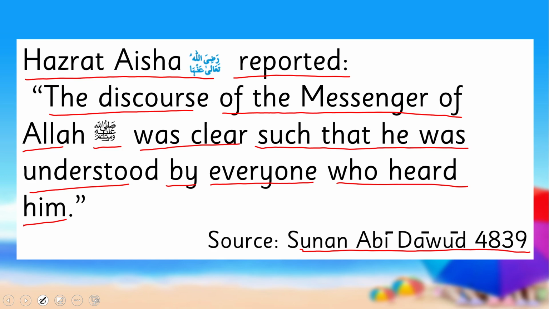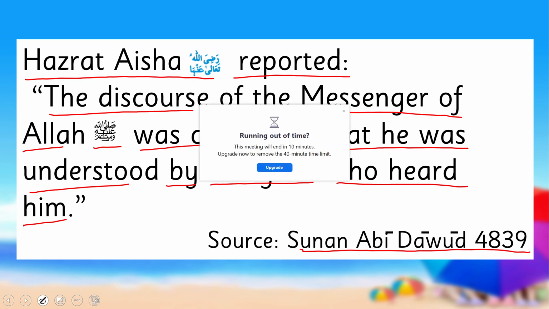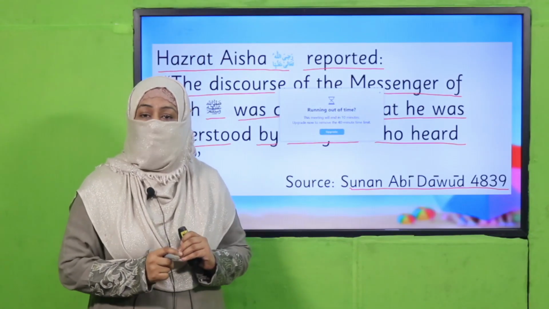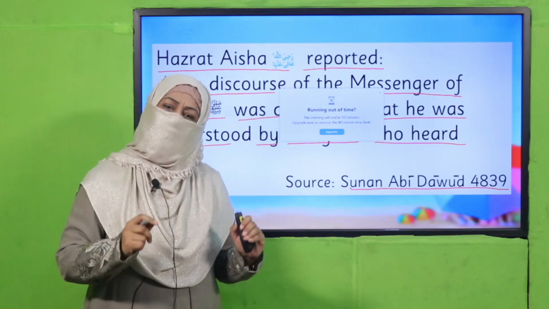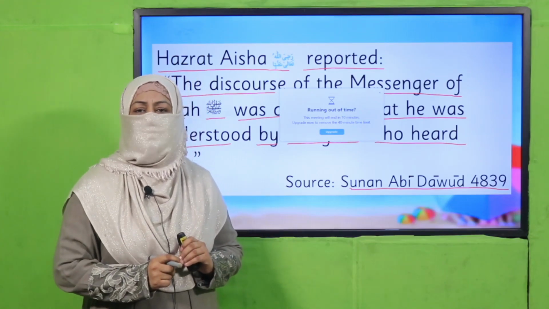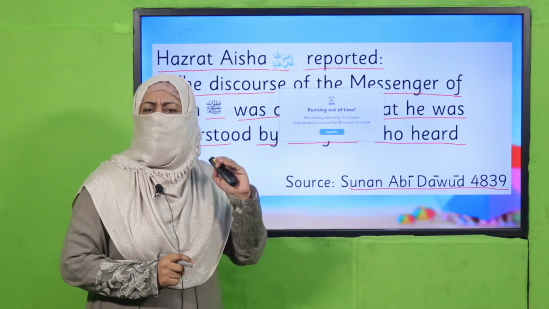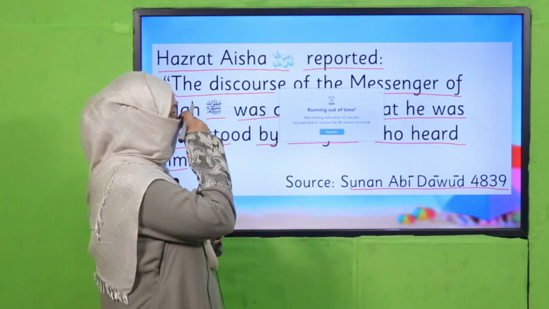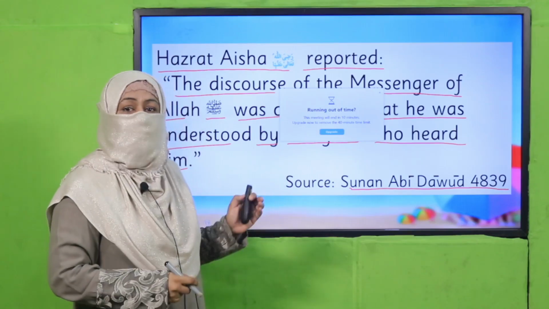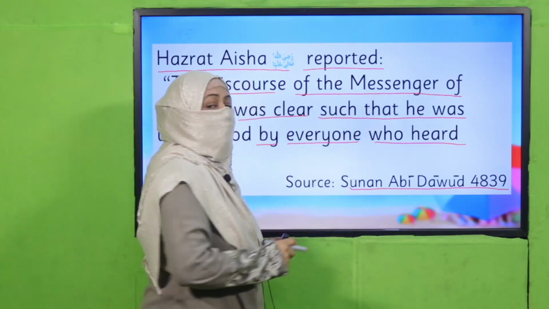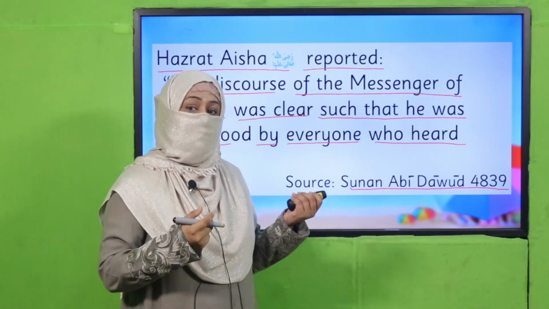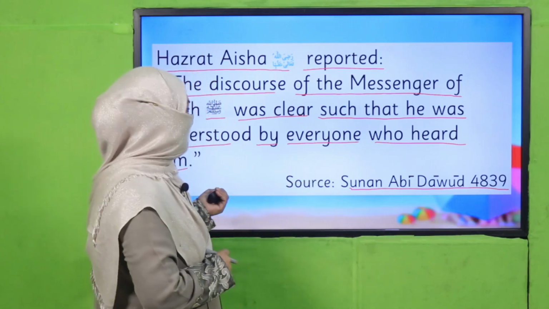Yes, my dear children, what does this beautiful hadith tell us? That our beloved Prophet Hazrat Muhammad sallallahu alaihi wasallam used to speak very clearly. Whatever he said, everyone could understand. And nobody ever asked him, what did you say? I could not hear you. So this beautiful hadith tells us that we should learn and practice this beautiful sunnah. We should speak clearly and nicely, right? So how to speak clearly? This is one of the things we are going to learn today.